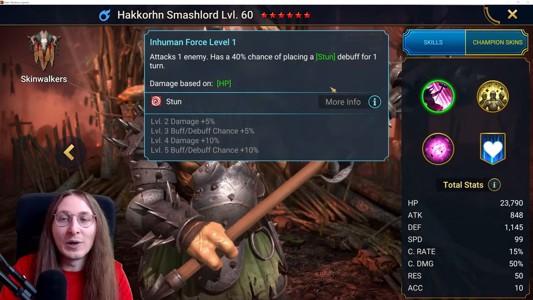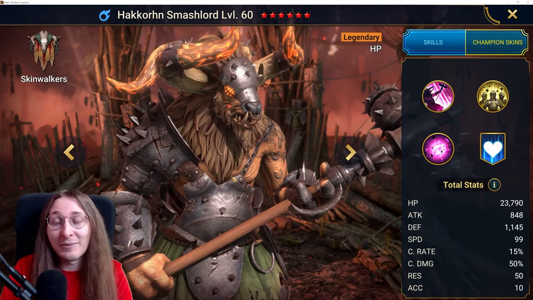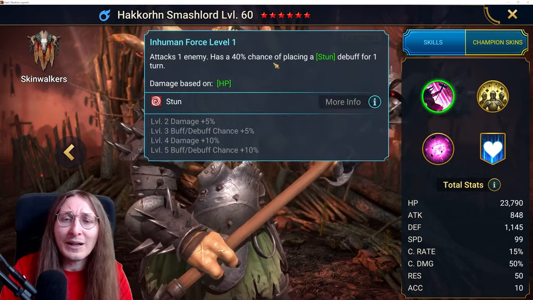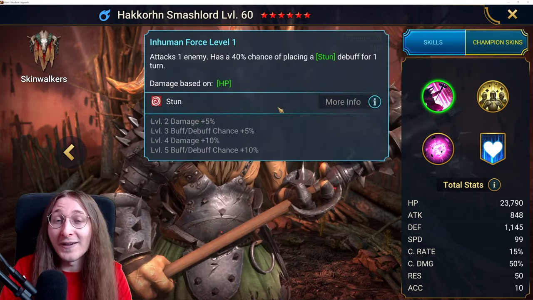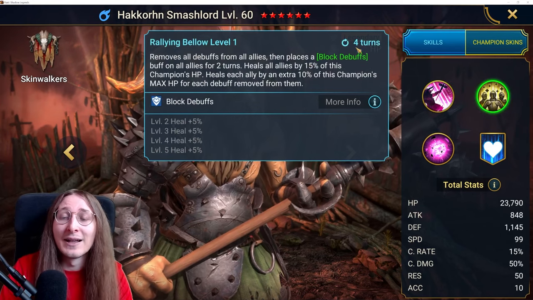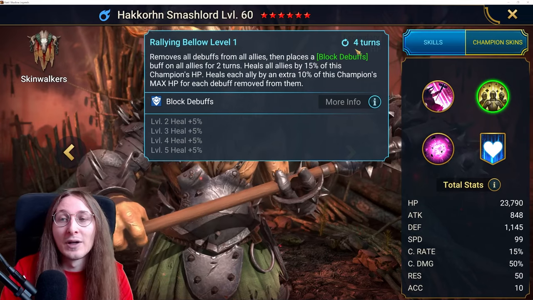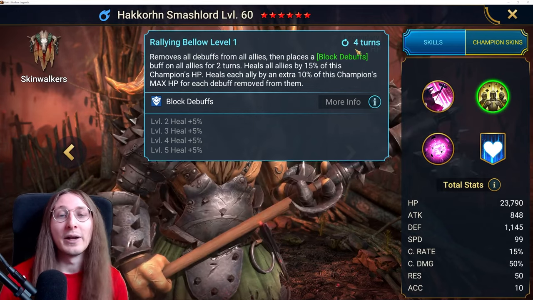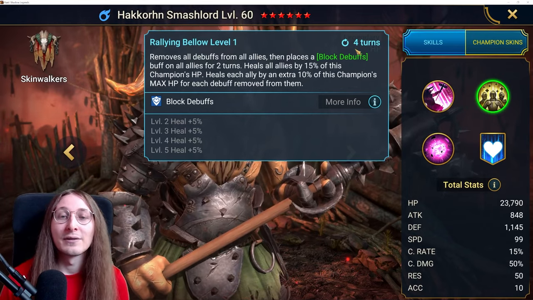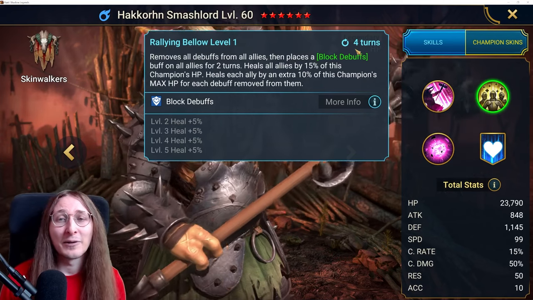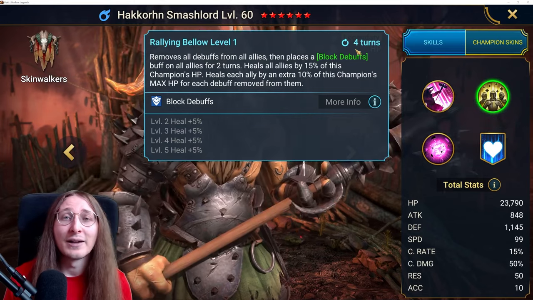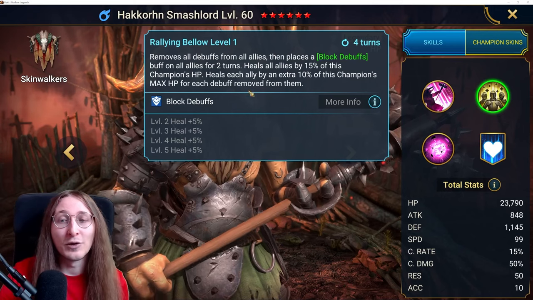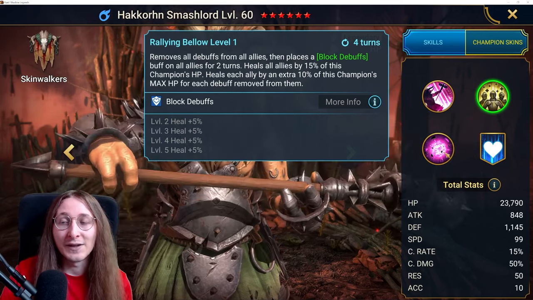If we quickly take a look at his kit, he's an HP scaling champion, but he doesn't really scale well at all, so there's no actual damage. A1 has a chance to stun, nothing else, not that big a deal. Then the A2 is a cleanse that puts block debuff buff on your team and heals you a little bit based on how many debuffs you cleansed. This heal can be fairly significant on Hydra, but it's not really that big a deal, and there's tons of other cleanse champions in the game that are much better. This skill honestly should do something else other than just this.